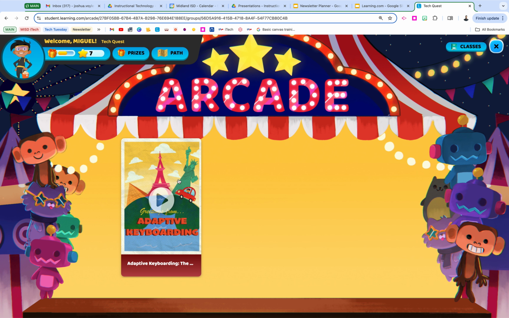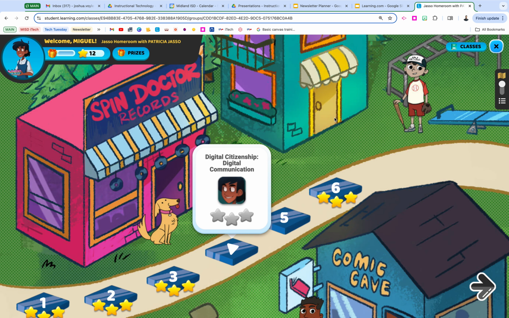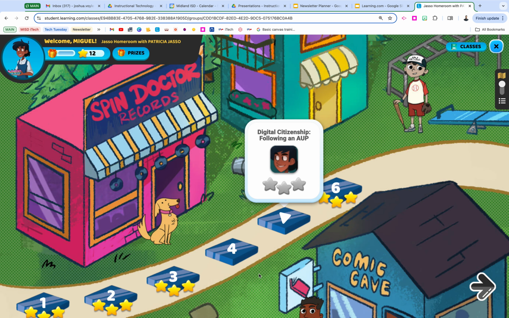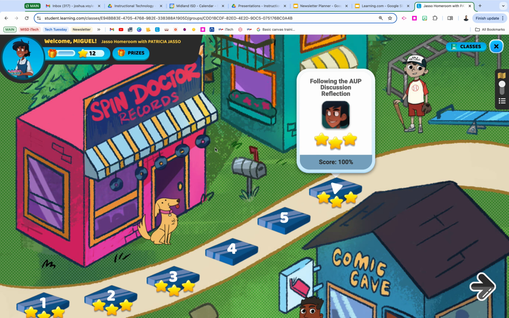And if the students click into the Arcade, they will have this adaptive keyboarding that they can basically practice with any time. Now, if I switch back into the homeroom class that has all of the lessons that the teacher assigned, you will see in there there is no Arcade, and that is because the teacher will have to assign that specifically to their class if they want the students to be able to do that adaptive keyboarding. So now I'm going to show you kind of what that might look like from the teacher side.